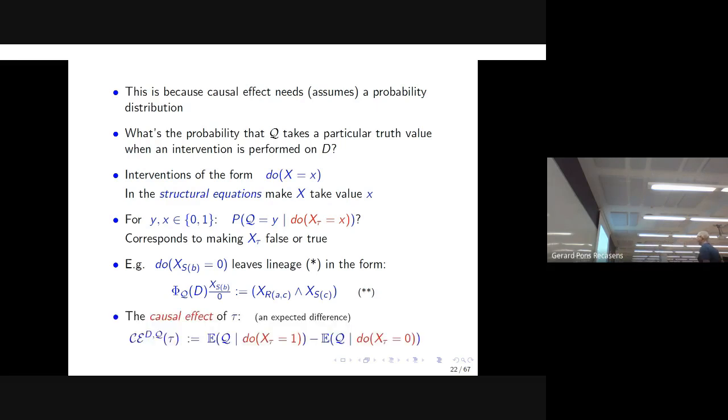So what is the causal effect of tau? In this case, this is basically going to be this one, X_SP. Basically, I'm deleting SP from the database and making it false. So the causal effect, by definition, is the expected difference between the outcomes. So the causal effect of this tuple tau is the expected value of the query, because the query can be true or false, when the tuple is in the database, that is, I make it true, minus the expected value of the query when the tuple is not in the database anymore, I'm making it false. It is the difference in expected value between having the tuple and not having the tuple in the database.